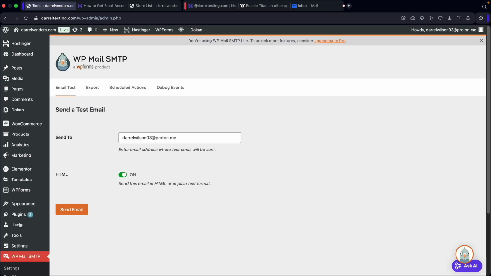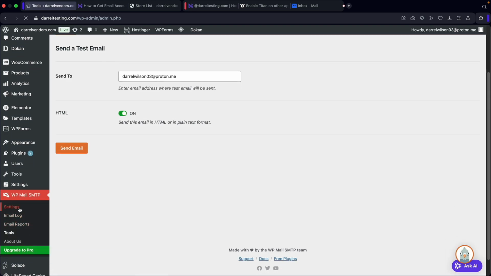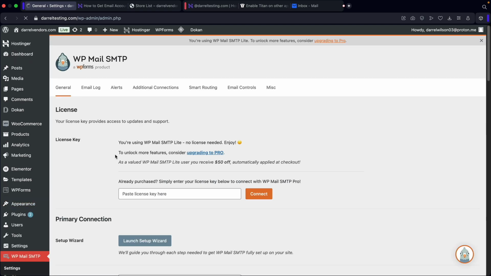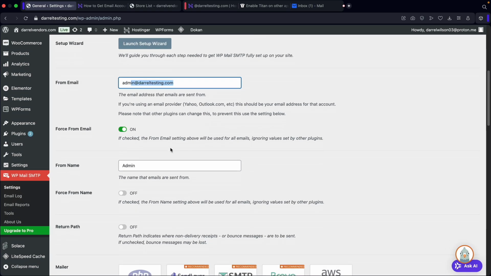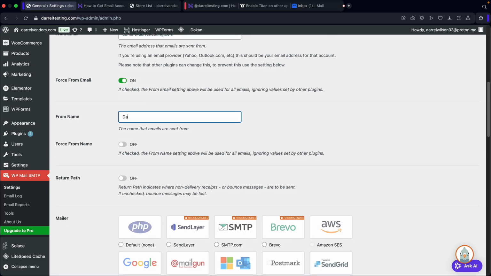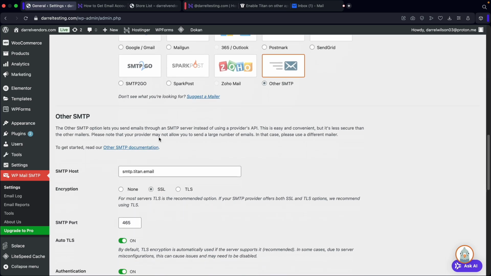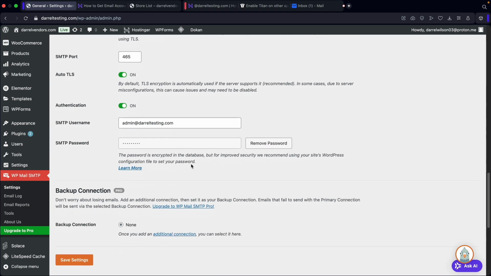So going back over here to tools, settings. Here you can enter in the information. So here is the from email, the admin name, which we can change to Daryl Wilson or something like that. Scroll down here, and this is where you can enter in the credentials, okay? So I'll click on save settings.